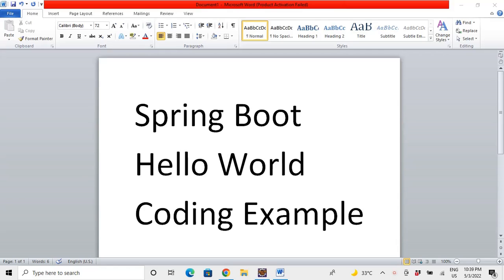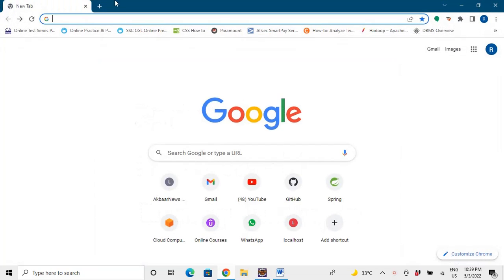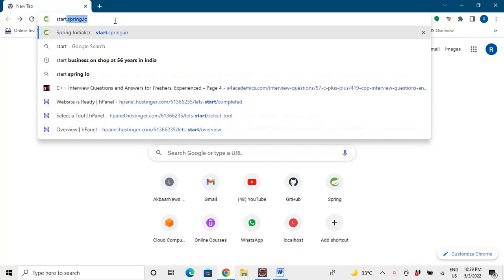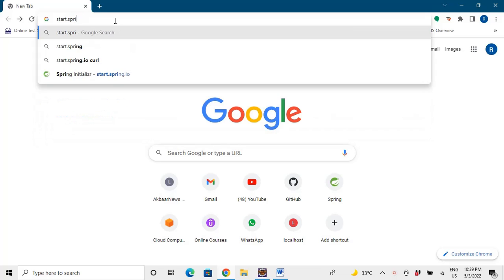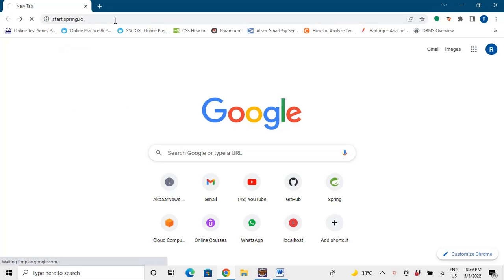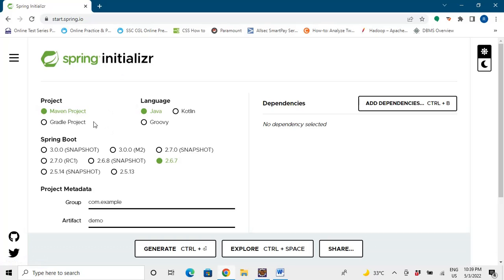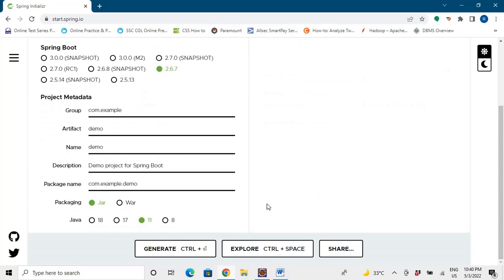The first one is simply that you can go to your browser and go to start.spring.io, and it will open the Spring Initializr. Here you can make a basic project. You don't need to change these configurations as we are making it on Java only. So let us make a demo project here.